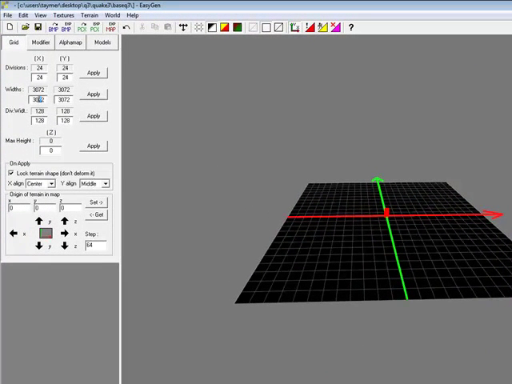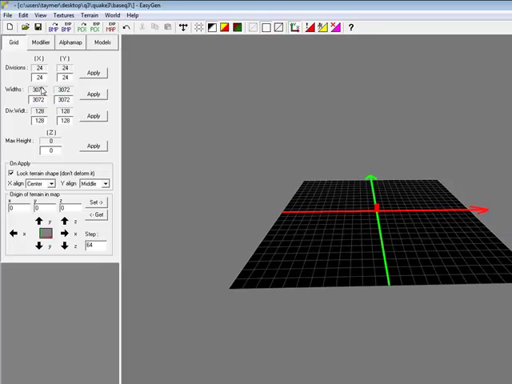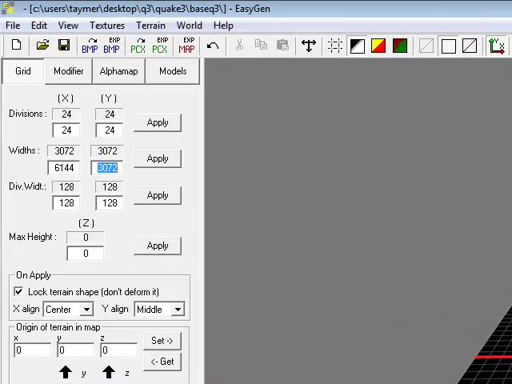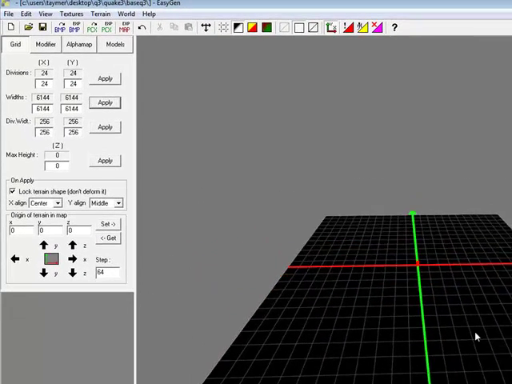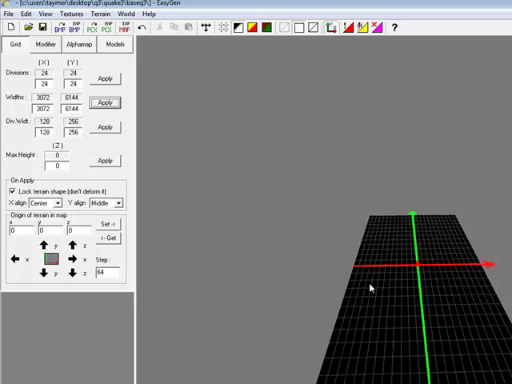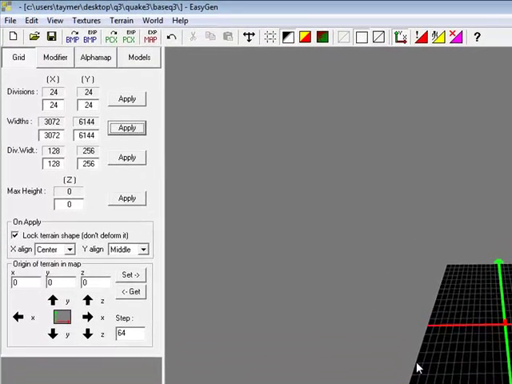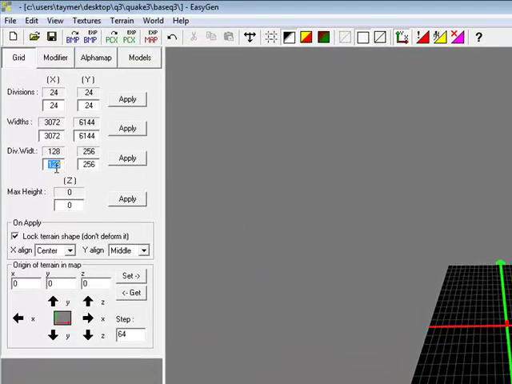And now the widths tab right here, widths, that's basically the size of your map. So by default it's 3072 by 3072. If we want to double the size of that, which would be 6144 by 6144, you can see your map is much larger now. Or if you wanted to make like a CTF style, keep it 3072 by 6144, and you can see that it's like a rectangle now, so it gives you that CTF flavor to it.